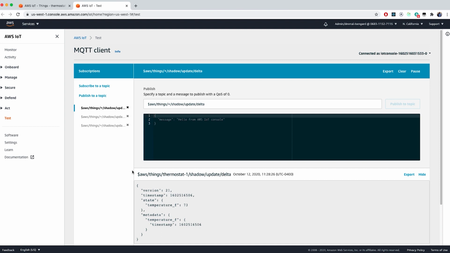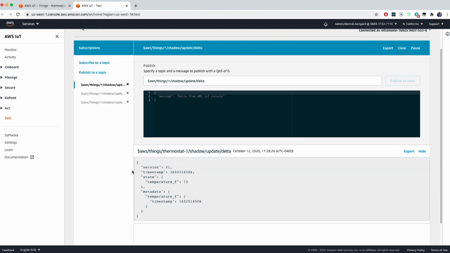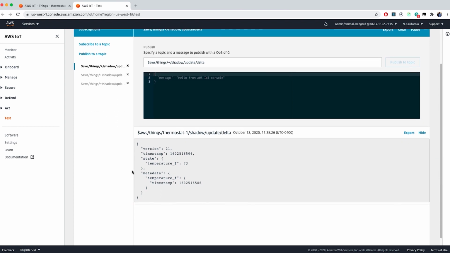In turn, the device would be expected to turn around and update the reported state. Once the thermostat has acted on the command, it would update and provide a matched value for temperature, which would clear out the delta portion of the document. So that's how classic shadows work.